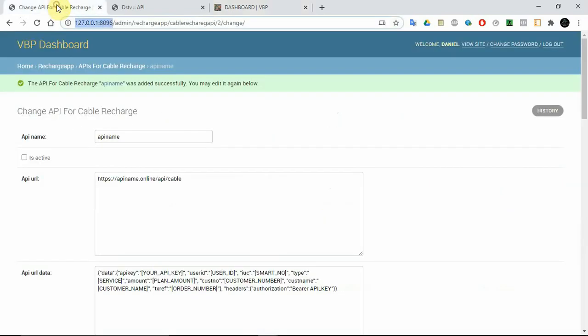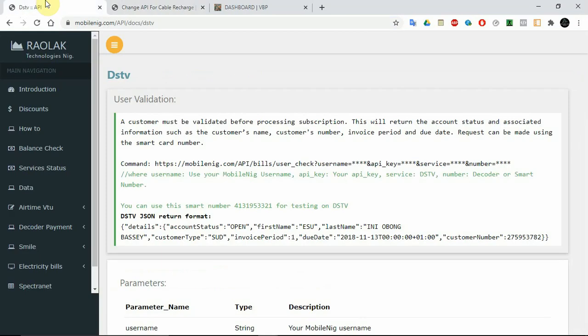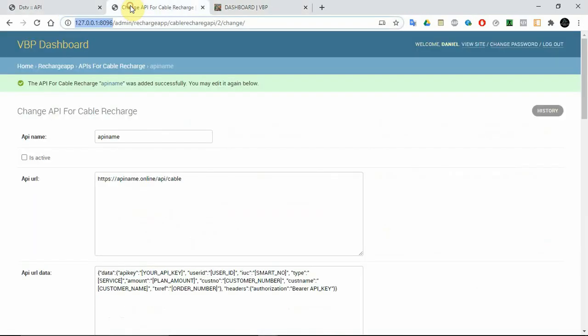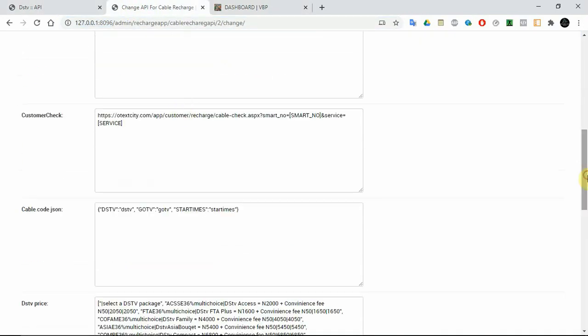Okay, so this is the admin area for the cable recharge, from MobileNG. I think it will take a long while for me to get used to that name. So right now we have this that says customer validation. Now I'm just going to say something about the customer validation. The customer validation is something we've done for you before. You don't need to touch whatever we've set there for customer check.